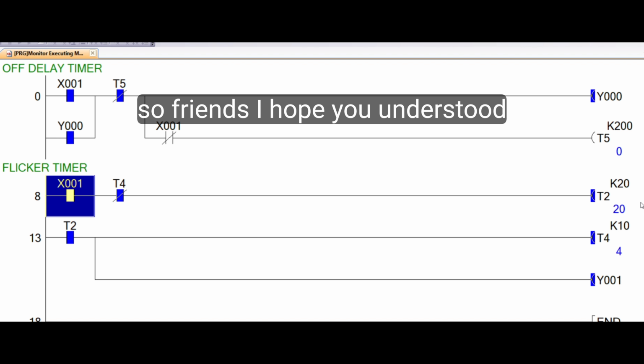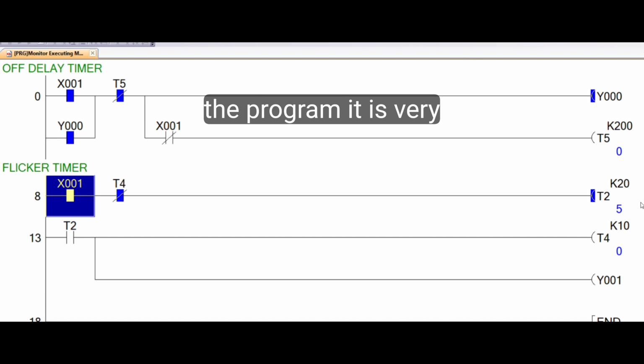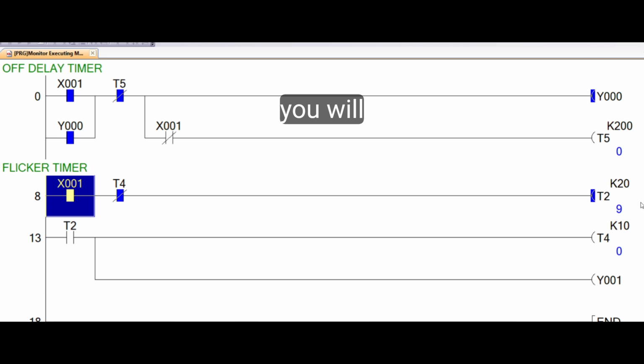So friends, I hope you understood the program. It is very simple. If you try it on your desktop, you will definitely confirm.